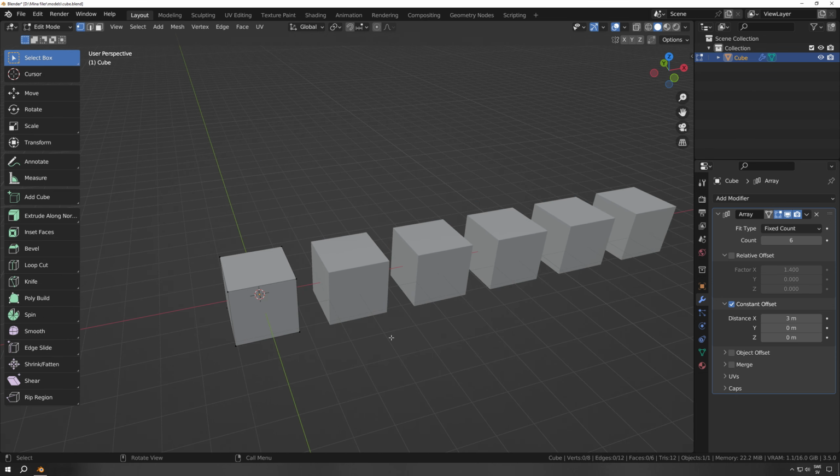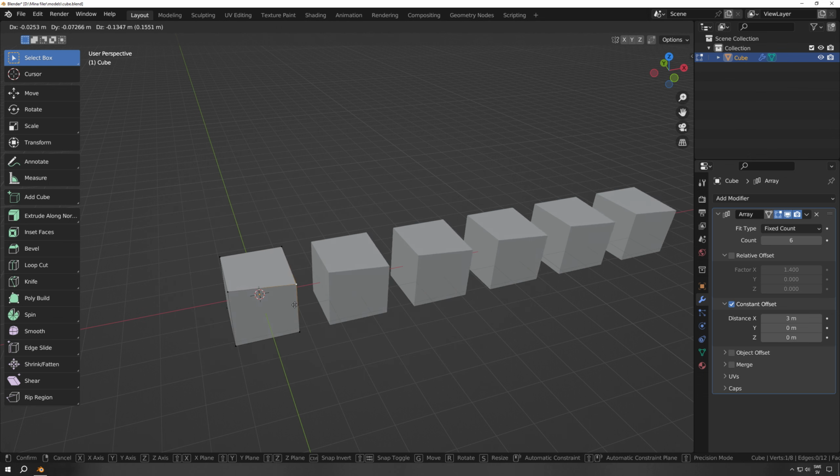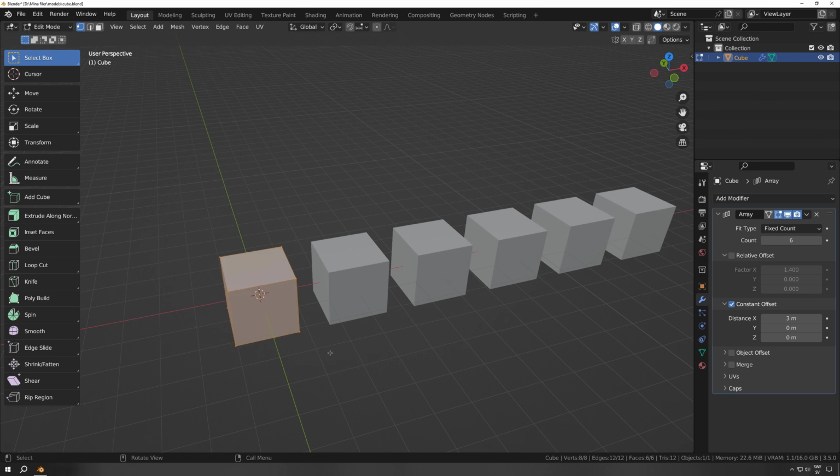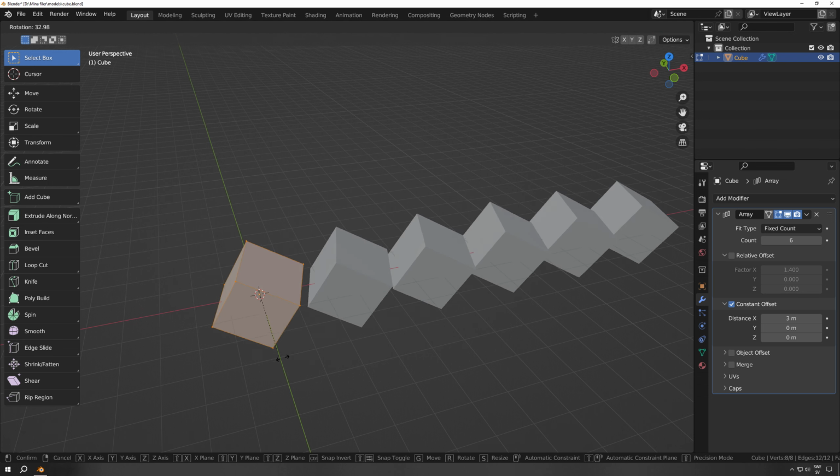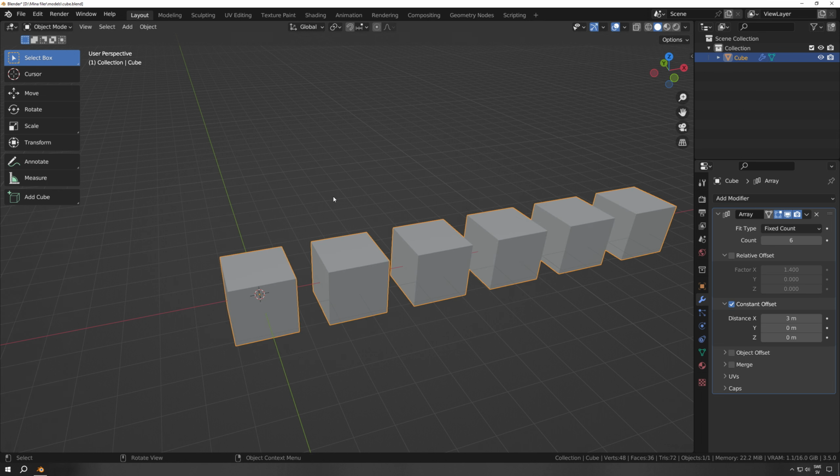If you go to edit mode, you can only edit the original object, but all the copies in the array are modified, since they are not independent objects. When you add a modifier to an object, the object will get a wrench symbol next to it in the outliner.